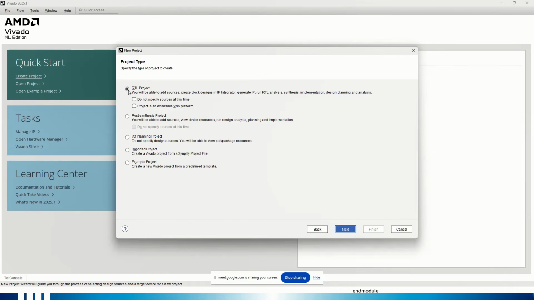Select RTL project. See here, you will be able to add sources, in the sense Verilog RTL code, also Testbench code can be added, okay, and we can create a block design as well using IPs available in the tool. We can generate the IP, run RTL analysis, synthesis, implementation, design planning, analysis, everything we can do for an RTL project. These are all the things we can do by selecting this, okay.